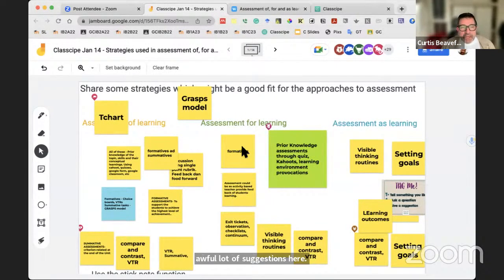Formative assessments. Again, just out of curiosity, why the S on formative assessment? That kind of suggests there's a requirement of a certain number or something, but that's not necessarily the case. But definitely, formative assessment belongs probably in assessment for and assessment as.